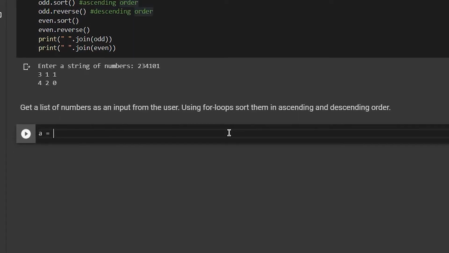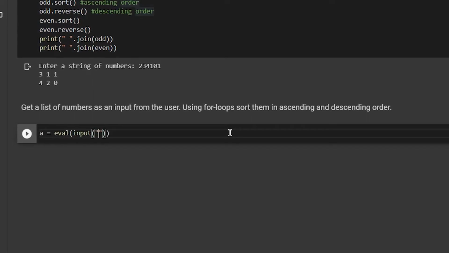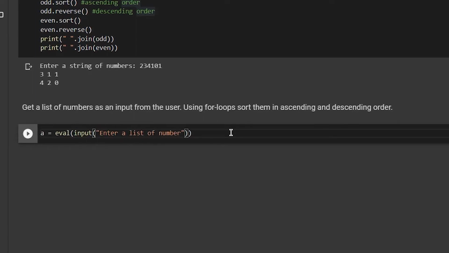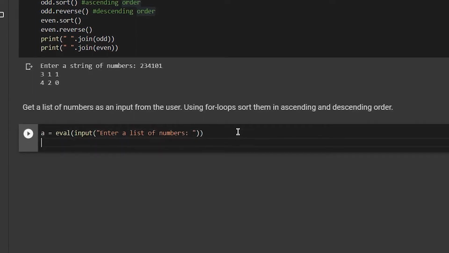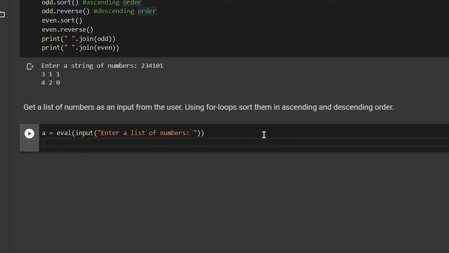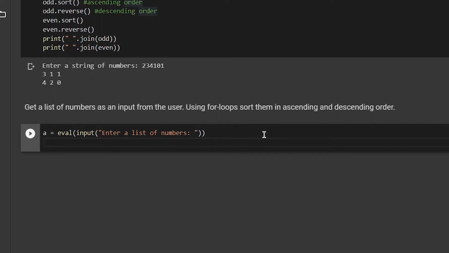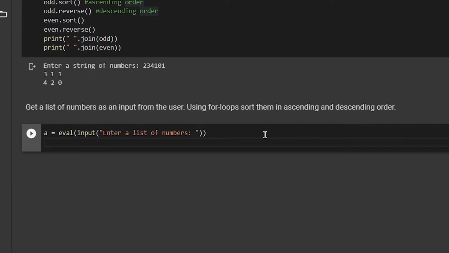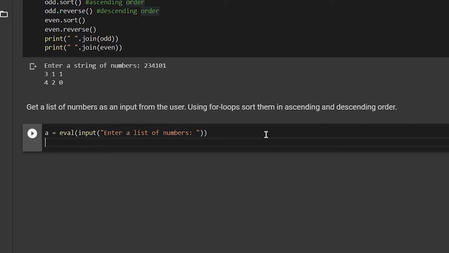The first thing demands you to get a list of numbers as an input from the user. So we just use the eval function to get a list of numbers. Enter list of numbers. So that's the first thing that you have to do. Okay. So once that's done, you are asked to use a for loop to sort them in ascending and descending order. Okay. So I'll write the code, and I'll walk you through how the code functions.